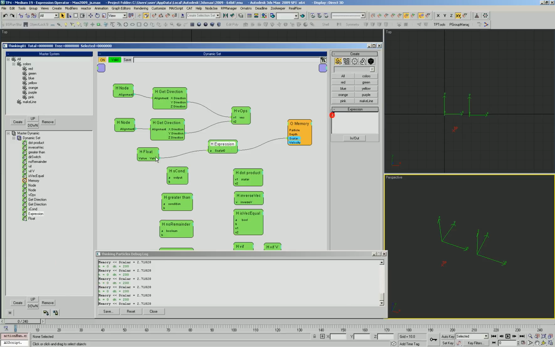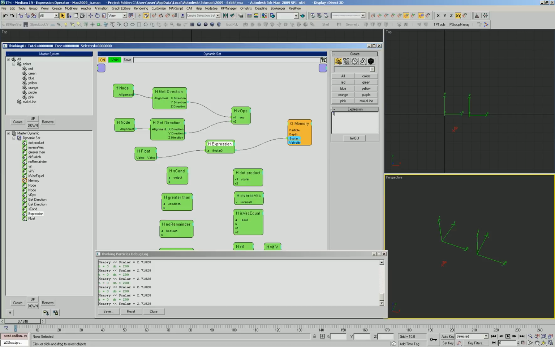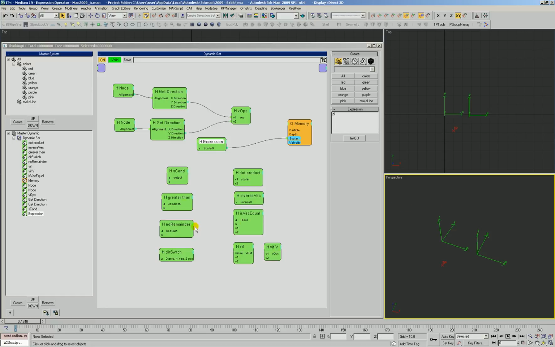So you can see, even though it doesn't matter what our input is, the expression is trying to evaluate that variable E, which of course is, as we see there. As well, you can do TPS, and it'll report the ticks per second, which is a constant in Max. And of course we can also do pi and get the value of pi there. Okay, we'll turn all that off.